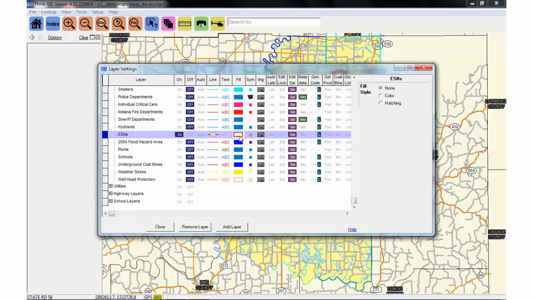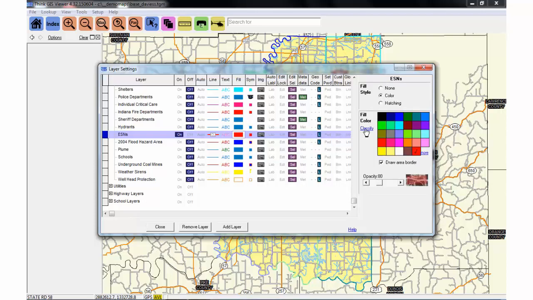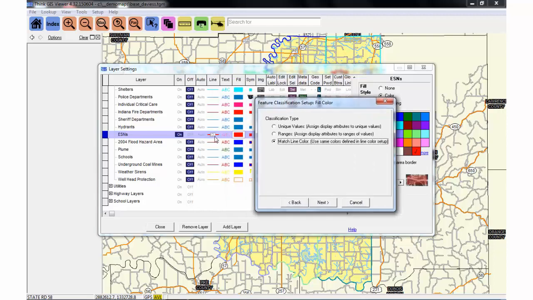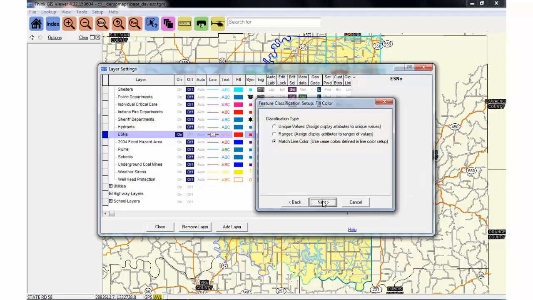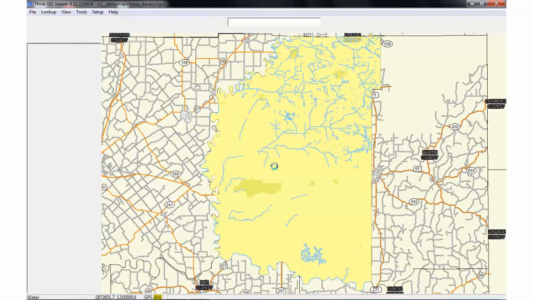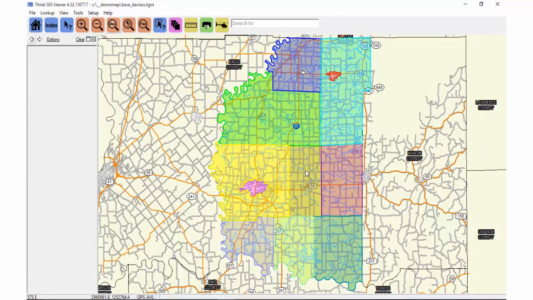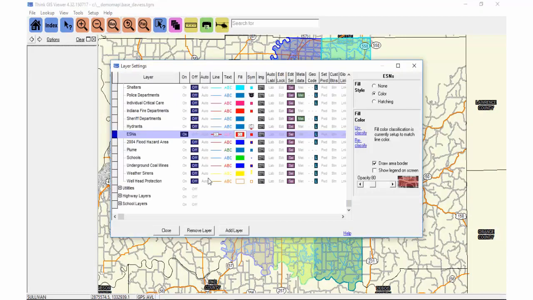By coming in and clicking on the fill column, I can again choose a color, but in this case I'm going to choose to classify the color. When I select Classify, I have an option of choosing unique values, a range of values, or matching the line color. In this case, the line color has already been classified by the unique value of the ESN number. Clicking Next, closing the layer settings, I can see that each boundary has a unique color based on the ESN number. Fill colors may also be represented in an on-screen legend.